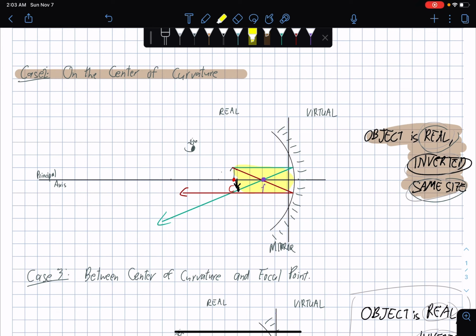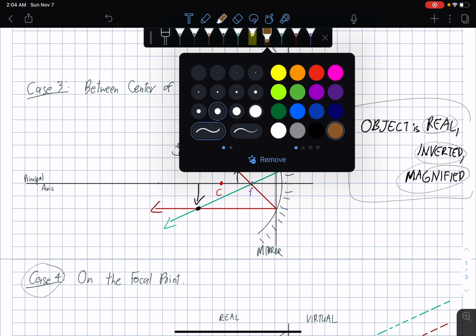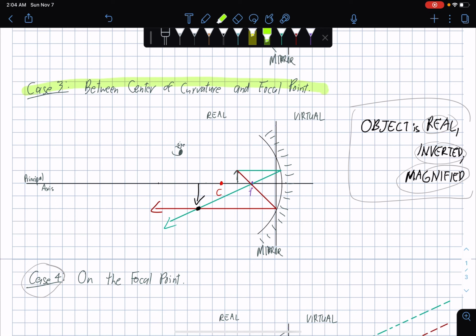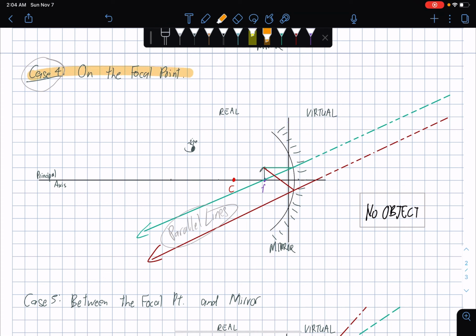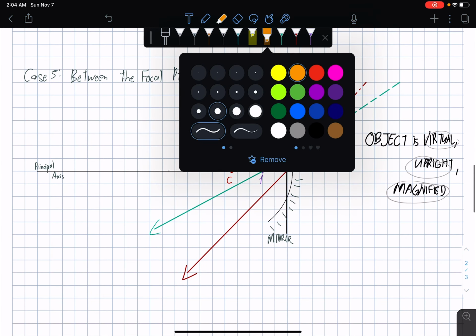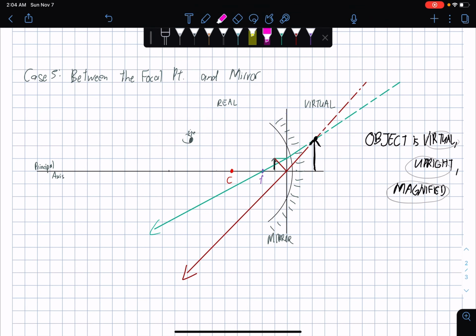And always keep in mind, the center of curvature, the intersection looks like a Ben 10 watch. So if you're fond of Ben 10, you'll memorize this easier. And let's choose a different color, maybe light green, lime green. Case 3, between the center of curvature and the focal point, the object is real, inverted, and magnified. And this is how we illustrate it. For case 4, on the focal point, different color, orange. Basically, there's no object. Parallel lines. So let's have that. And finally, let's just choose pink. Case 5, between the focal point and the mirror, the object is virtual, upright, and magnified. And this is how we illustrate it.